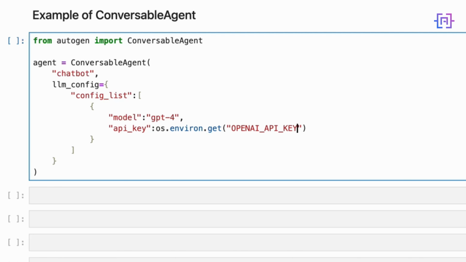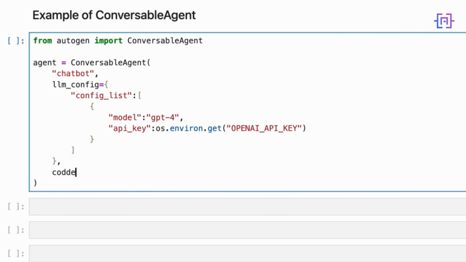The next property is the code execution configuration. We are going to set this property to false to explicitly tell AutoGen that we don't want this agent to execute any code. This is a good safety practice, especially when we are starting out. So here we'll say code_execution_config is equal to false, and it is the default value.